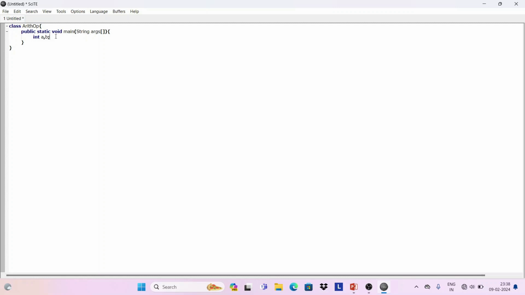In the same line I am writing it using the comma separator because A and B both are of the same data type, integer. That's why I can write it in the same line. Here I can initialize it also with, say, value 20, and here I am writing 10. You can write any value here.